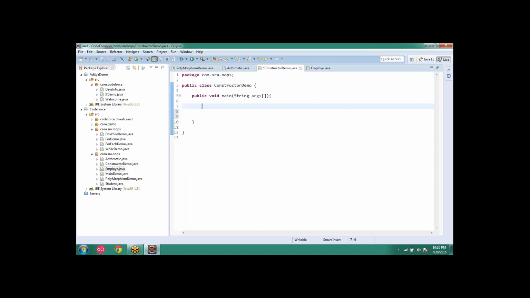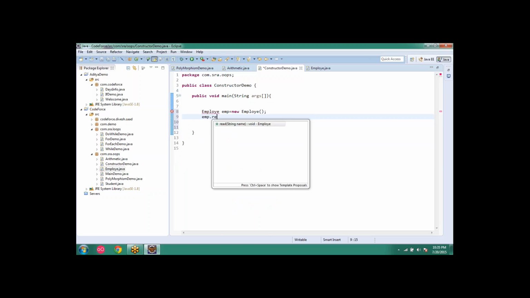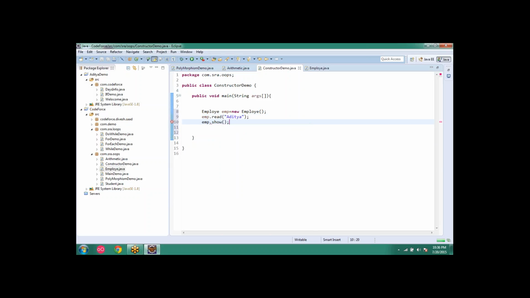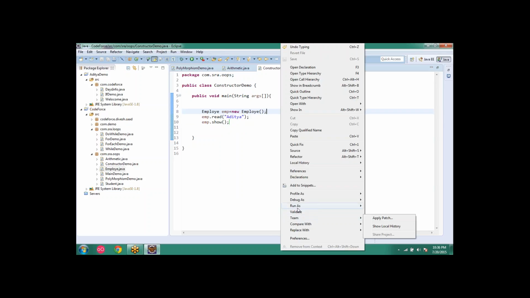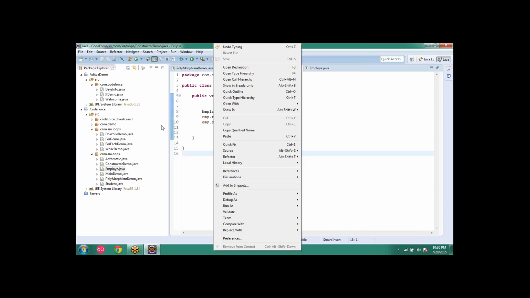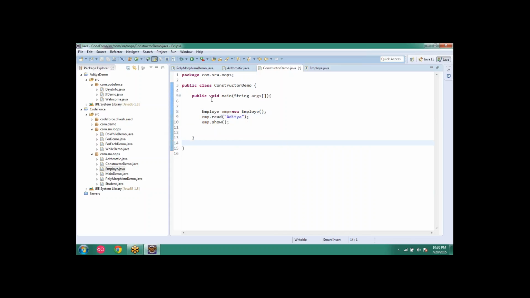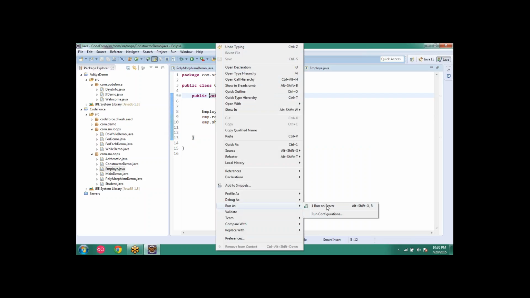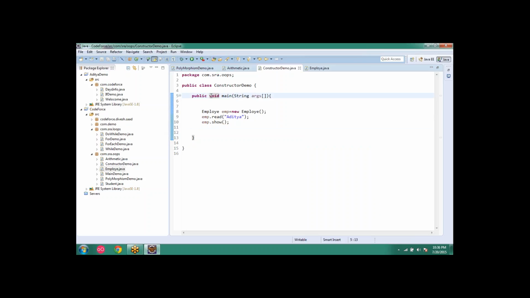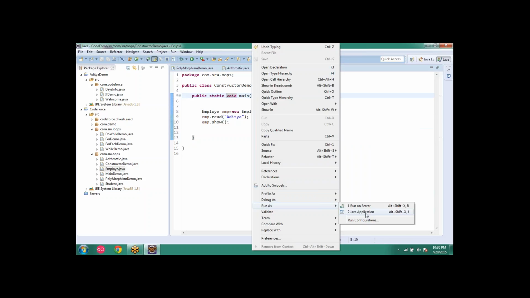Come to the constructor demo. Employee emp equals new Employee. Now emp.read, in the read I'm giving Aditya, and emp.show. Now whenever I run, right click and run as. Why is it not able to run? I'm not able to run as there is no Java application. Why? Because here I missed static. If I put static, now just save it and run as. I got the Java application.